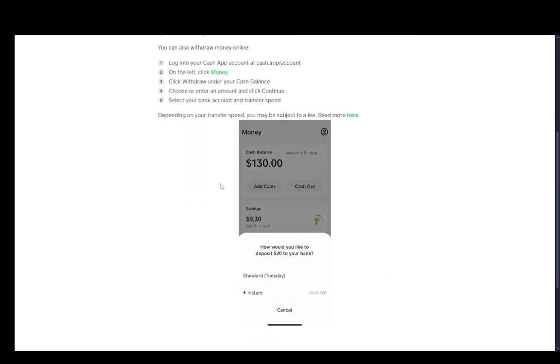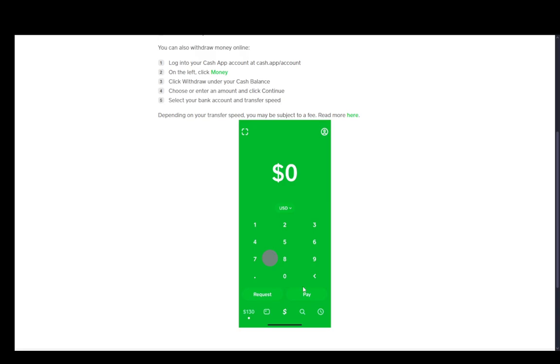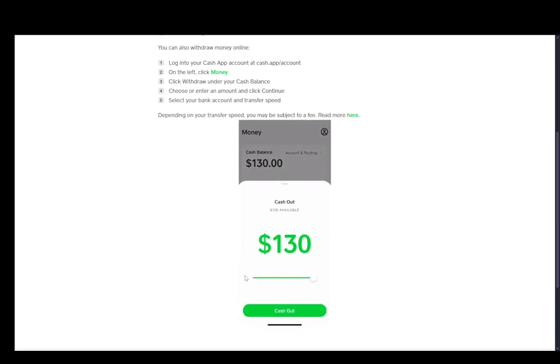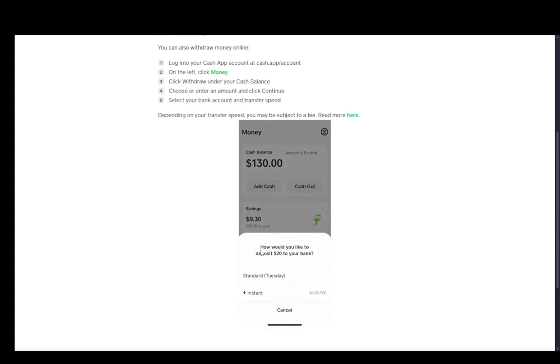For example, if it's instant, there will be, in this case, as you can see, a 35-cent fee. However, if it is standard speed, it will take a bit of time. However, you will be able to withdraw for free, and that is pretty much it.